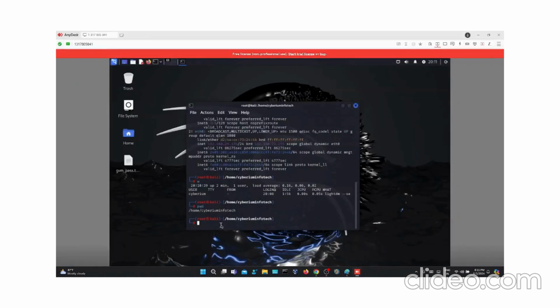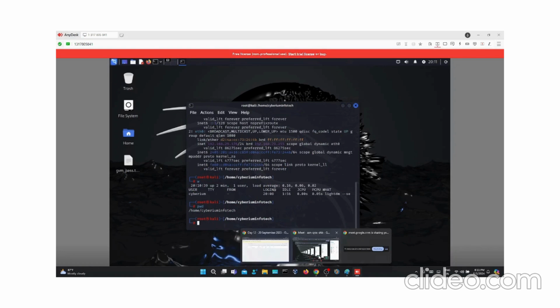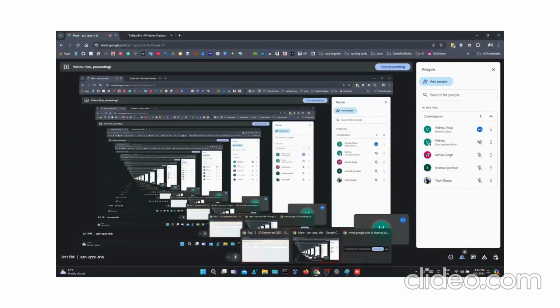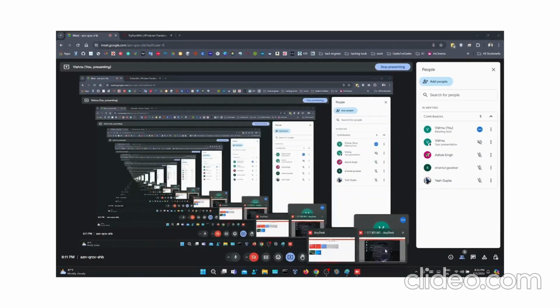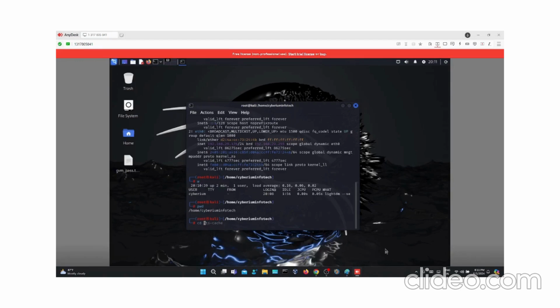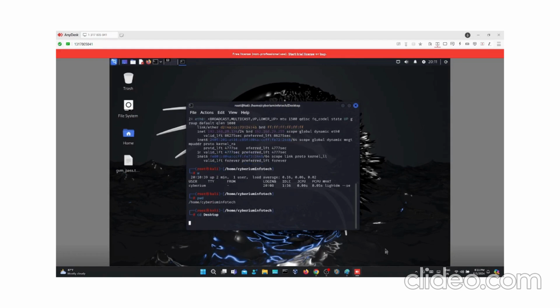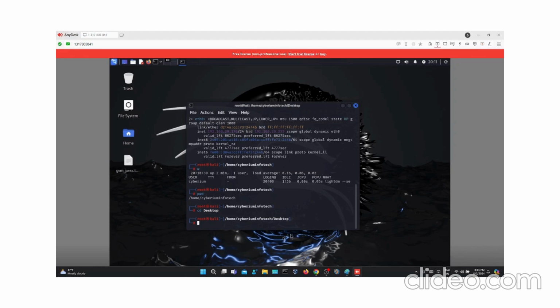After that there is cd. cd means change directory. As you can see, this time I am in the Cyberiuminfotech directory, and we want to go to another directory. So what we have to do is just type cd and the directory name, let's say we want to go to Desktop. As you can see, we have been redirected to the Desktop directory. So cd is used to change directory.